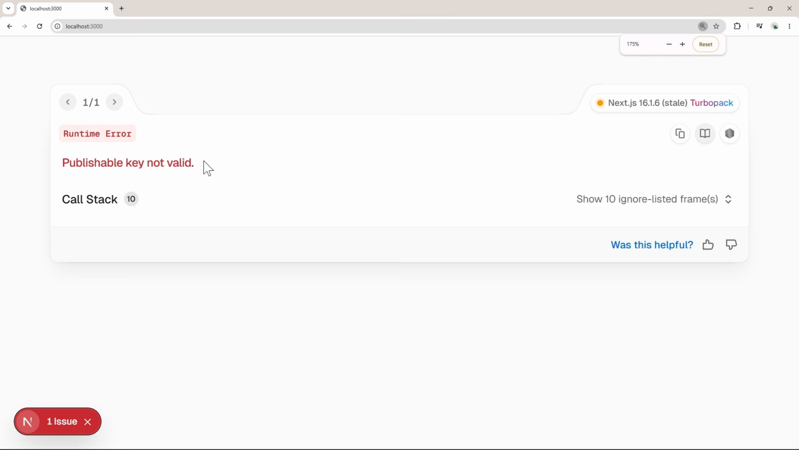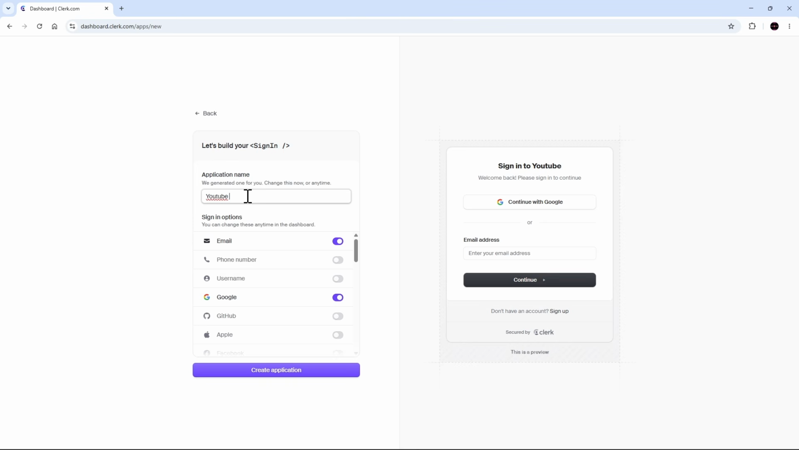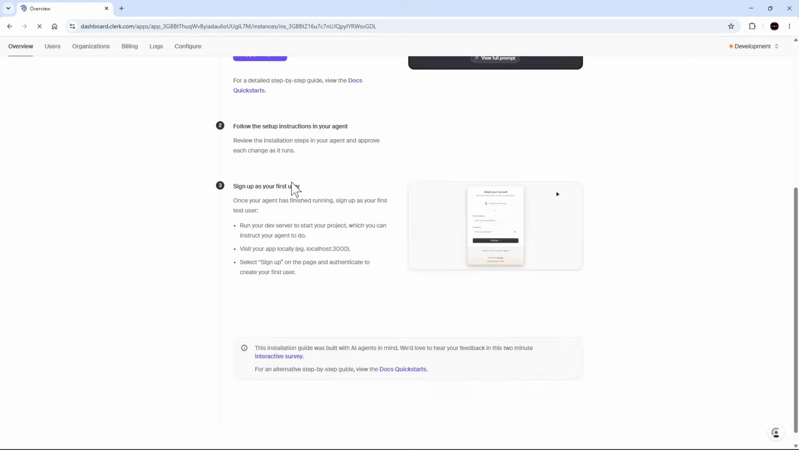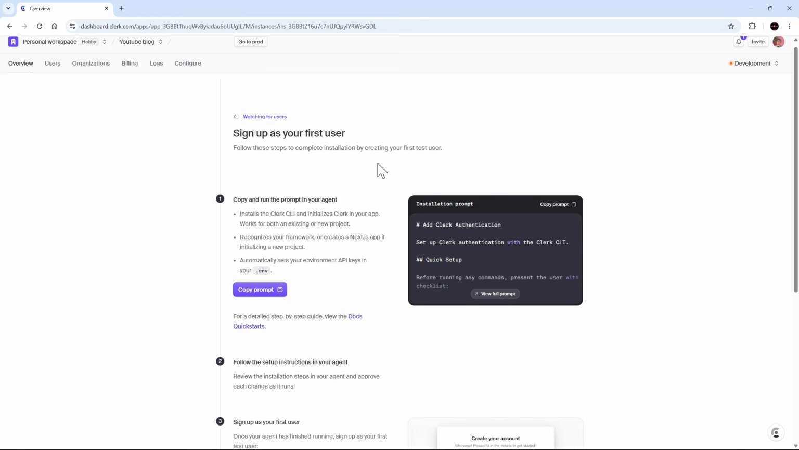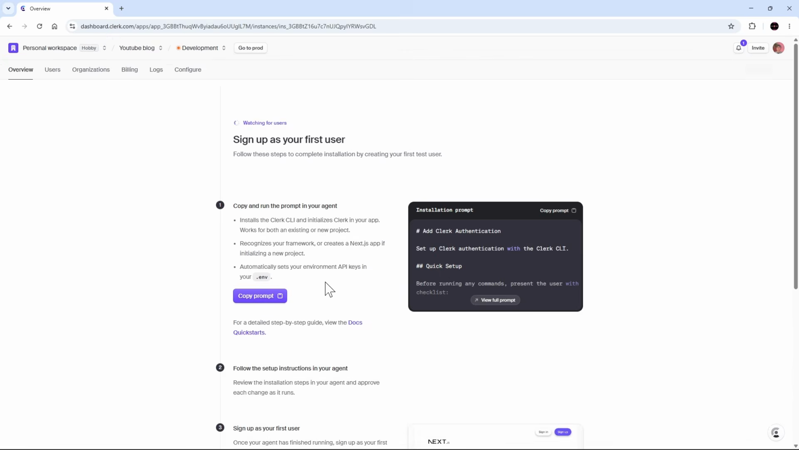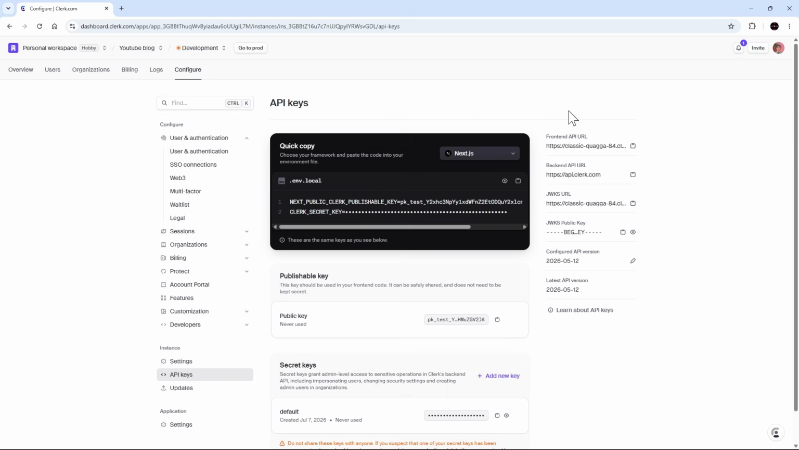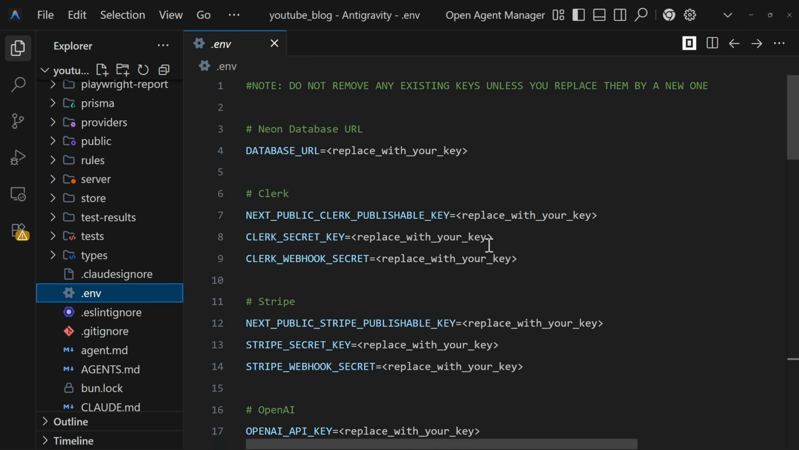The boilerplate is currently configured to use Clerk authentication. We'll replace it with Supabase later, so don't worry. Go to clerk.com and create an account. From your dashboard, create a new application. Enter an application name, choose your preferred sign-in methods, and click Create. Then go back to the dashboard, navigate to Configure, then API keys. Open your project's .env file and replace the existing Clerk keys with your own.